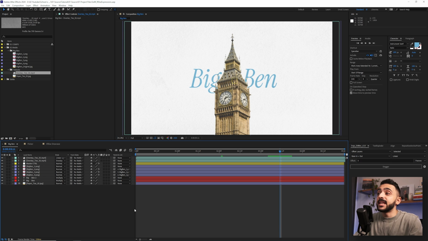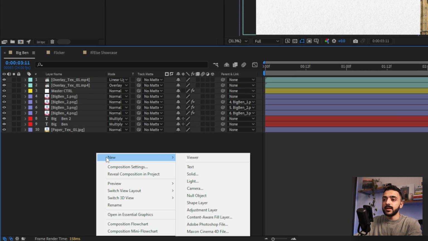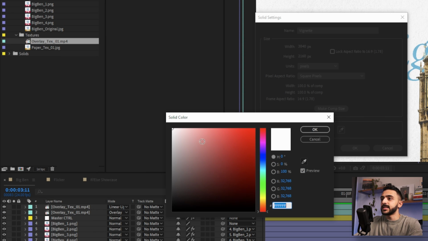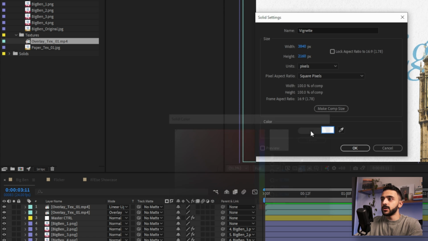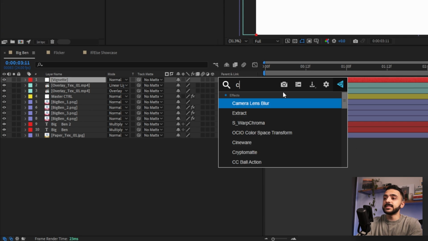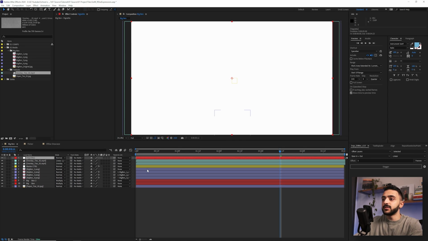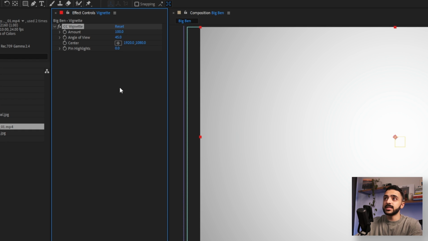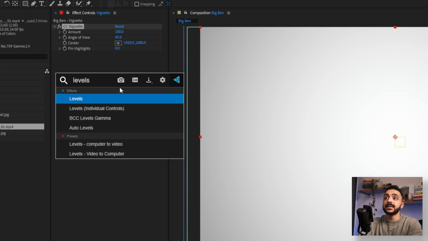All right, next, let's add a vignette. So I'm gonna right click in here and make a new solid and make sure it is a fully white solid, just like so. Click OK. And I'm gonna add on the CC vignette effect, just like so. Now, a great way to control this is if you add on a levels effect after this as well.